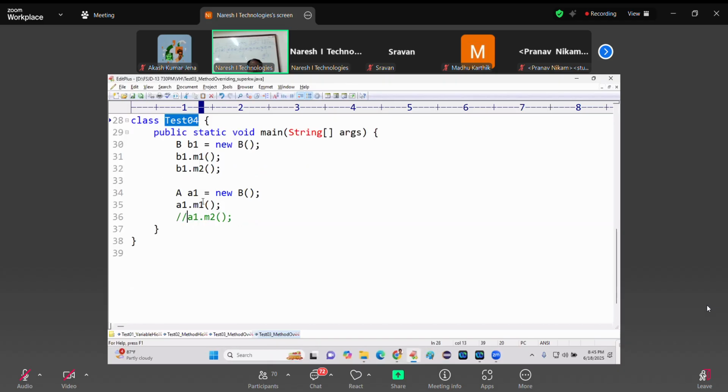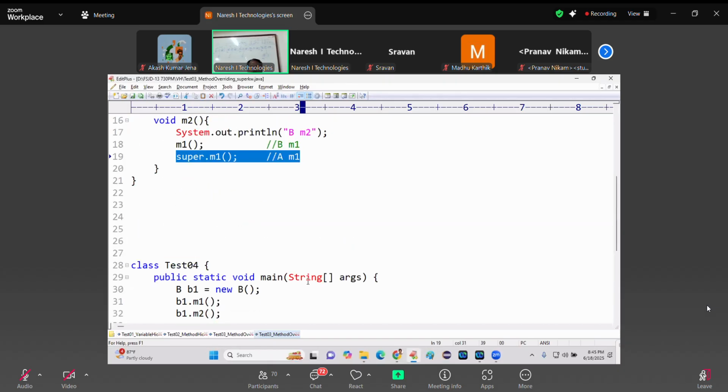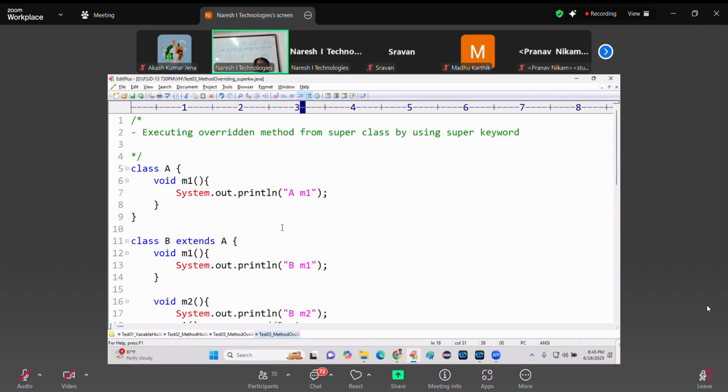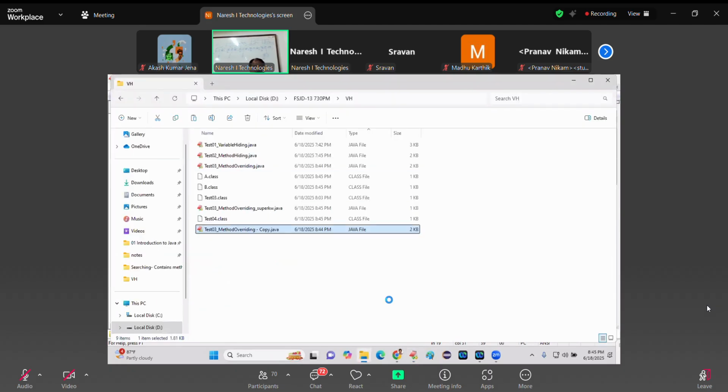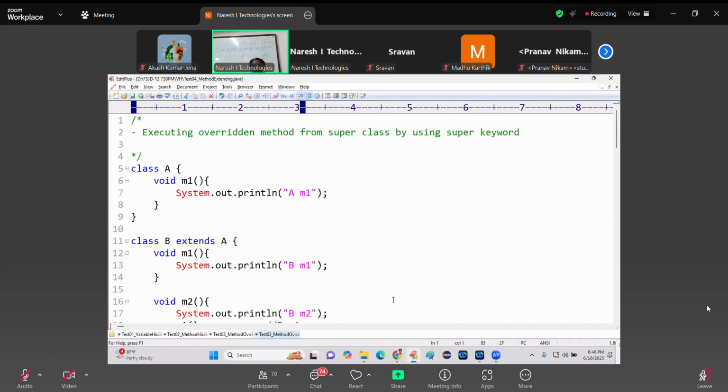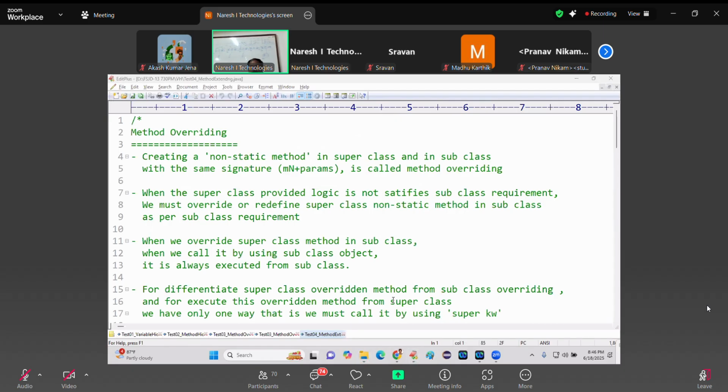Now the only point here is the super keyword, which you have to understand. The remaining is not required. Next, let's proceed with the same program. This concept is called overriding plus method extending. What is the meaning of method extending? Executing the logic of superclass plus subclass. Write down this heading.